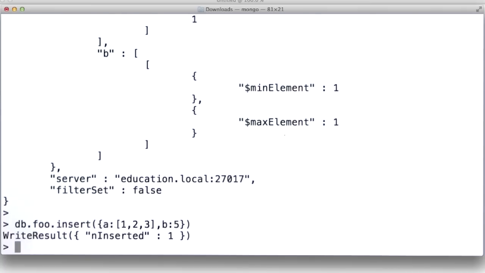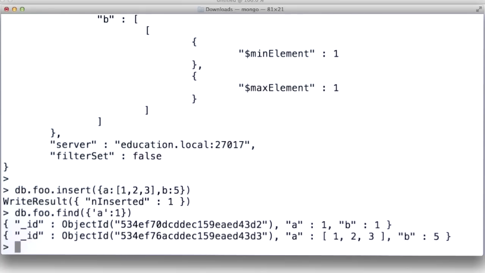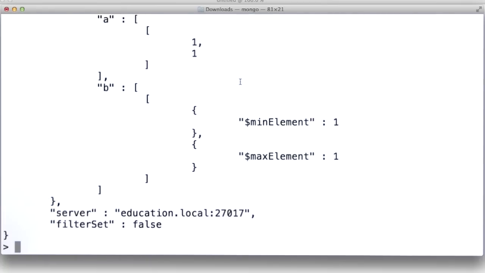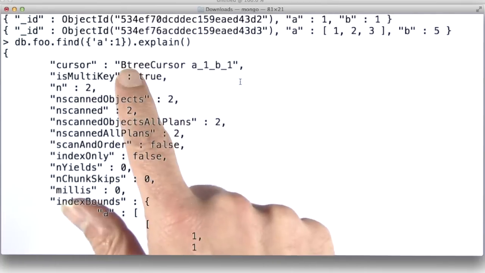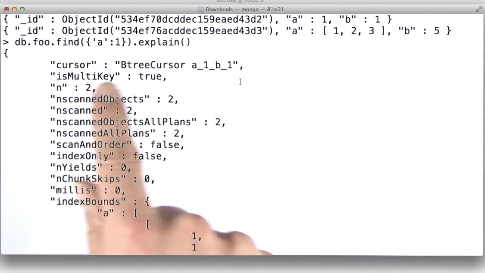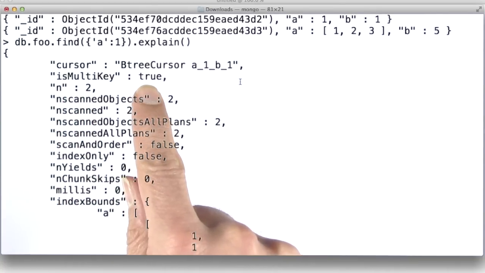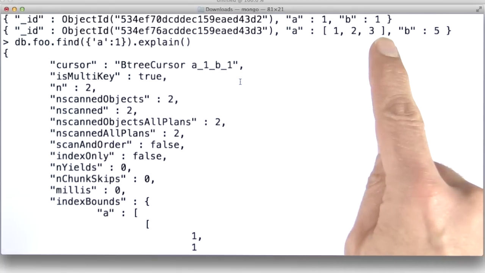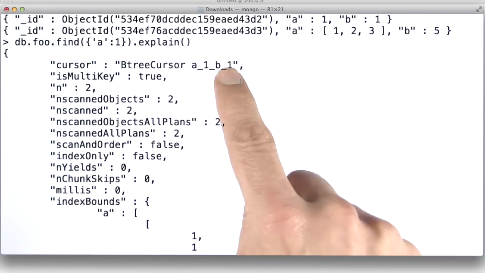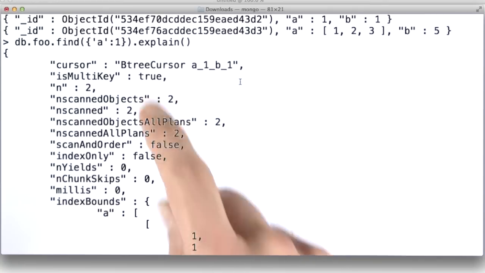The insert was fine. I'm going to go back and do my find again. First, I'll just do the find. That's all fine. Found both documents. Now I'm going to explain it. And now things look a little different. Now it says that multiKey is true. Because there's a document in the collection with a value that is an array, and it's indexed, because there's an index on A, B, now multiKey is true.